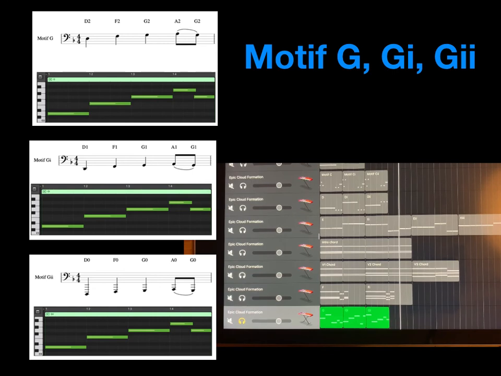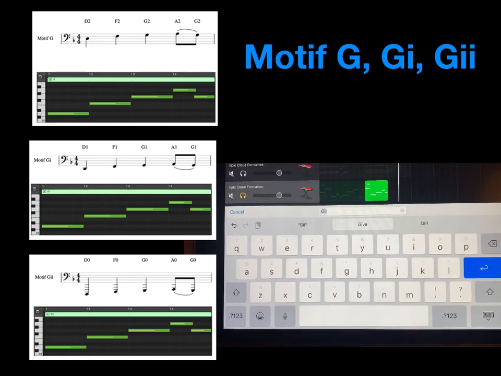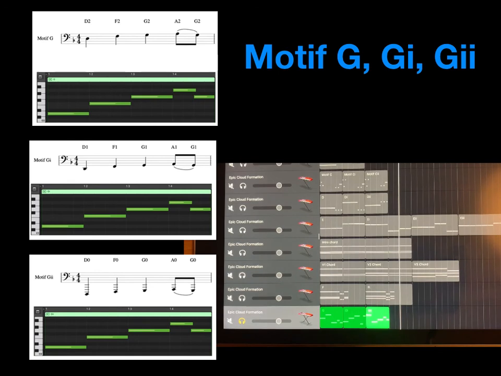Real sub-bass sound on that last one. I forgot to rename that. Never do what I just did. Always rename it. Okay, that sounded good. Obviously they don't play one after the other, they'll all be at the same time eventually, but we know that we've done the right thing. That is motif G done.